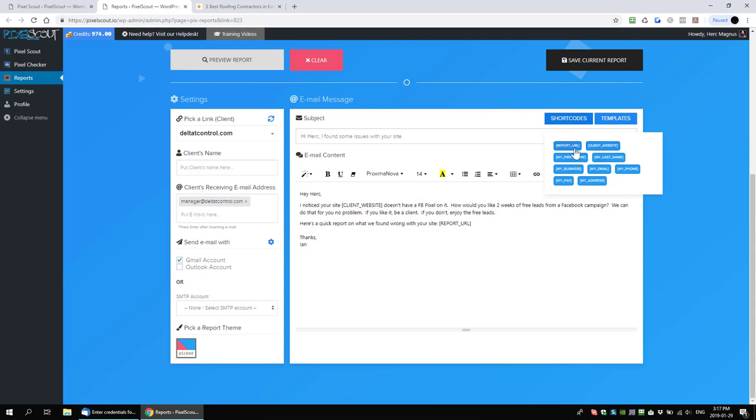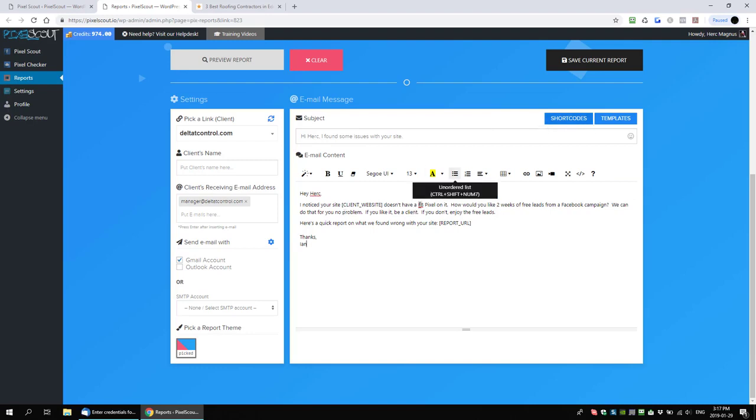So that's basically, a report URL is the URL that you're going to send to the client and say, look, here's what we found wrong with your site. And you probably might not even use that in the first email. You can if you want to, it's there for you, but it's your choice. The client website would be Delta Control. My first name would be my name, my last name, my business, my email, my phone, and my fax. So basically you're giving them all your contact info. So you can use any of those in the subject and the body as short codes as well.